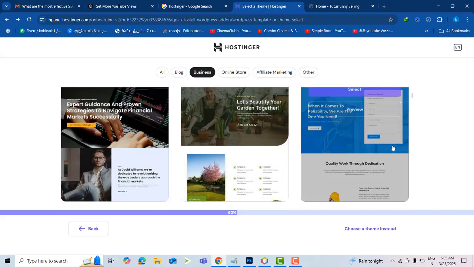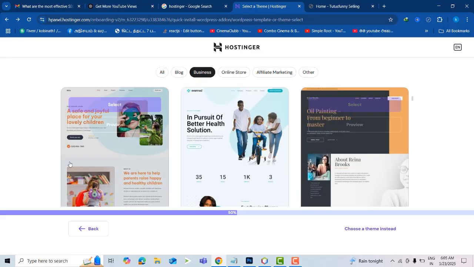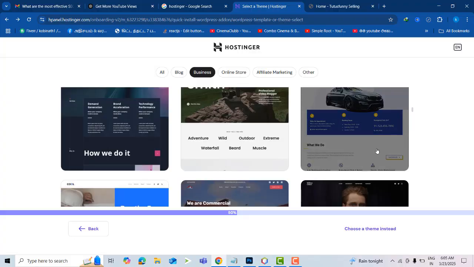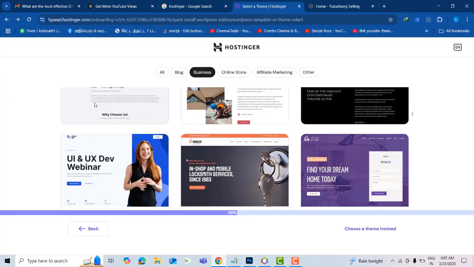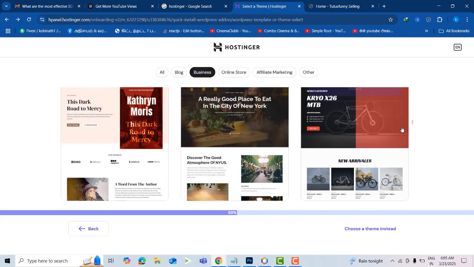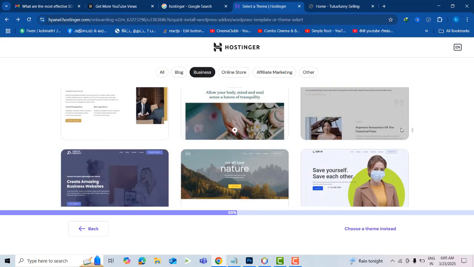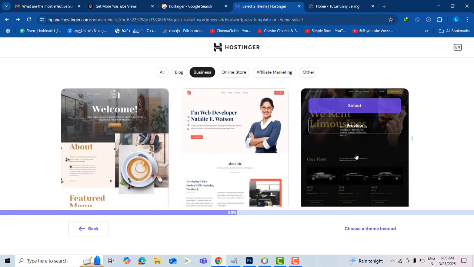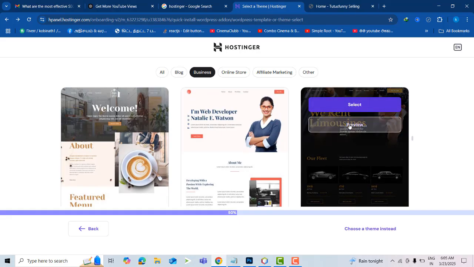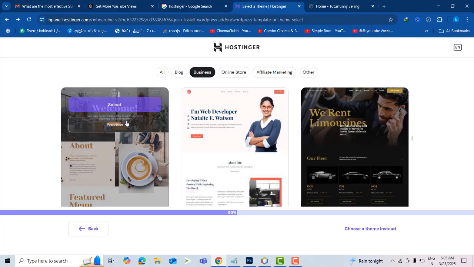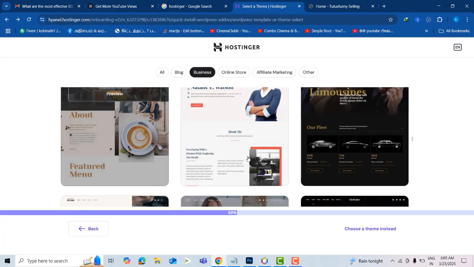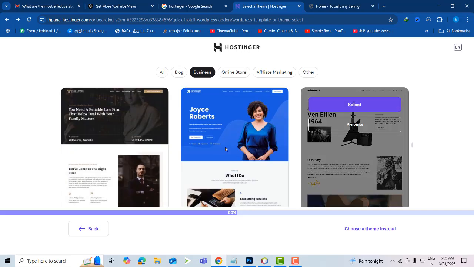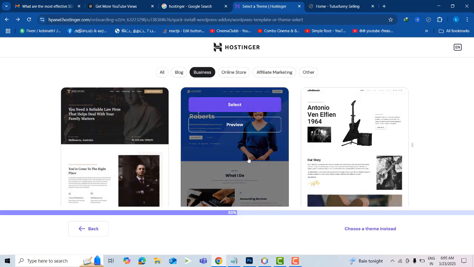So let's go back. Let me explain all the things here. There are plenty of themes, and you can choose from these to start your WordPress building. Before you select the theme and go to installation in your WordPress, first you have to confirm whether this theme is appropriate or not.